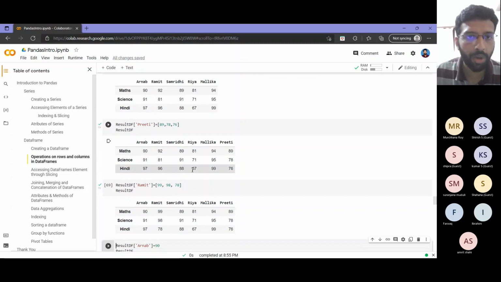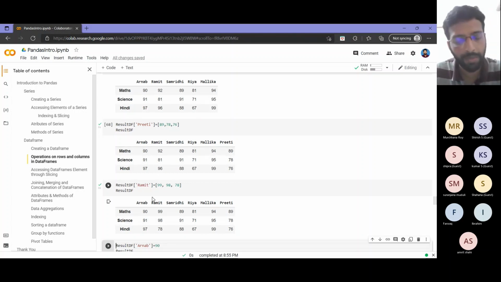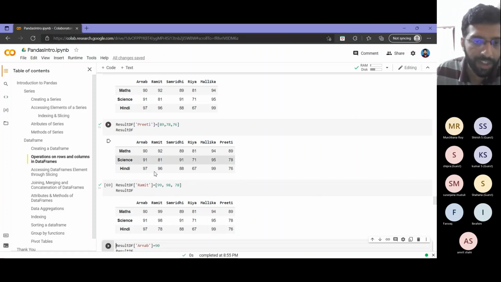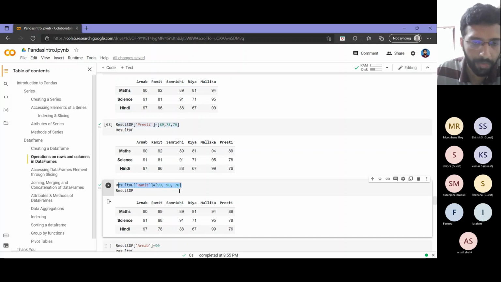Yeah, Ramit is already there in the data frame with marks 92, 81, 96. Suppose I want to update his marks to 99, 98, and 78. I can call this, and as you can see, Ramit's marks are getting updated. So this way you can change already existing columns in a data frame. The difference between these two is that this was creation of a new column, whereas this was updation of an existing column.